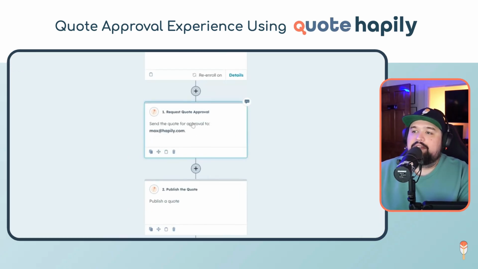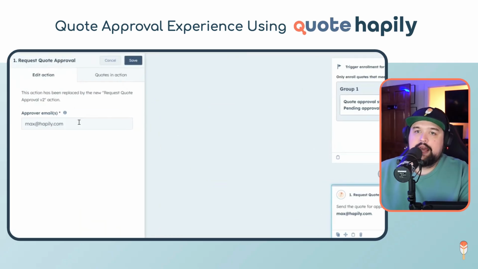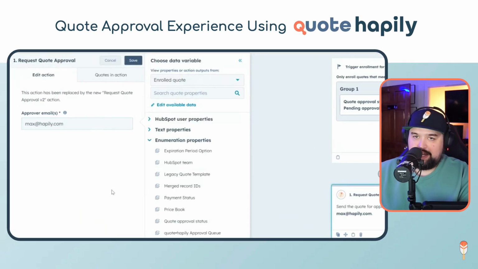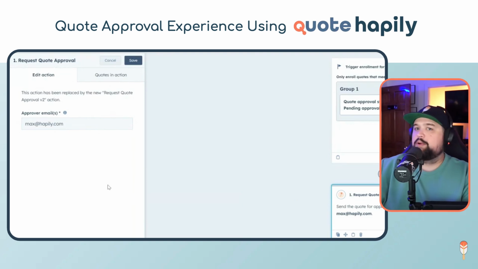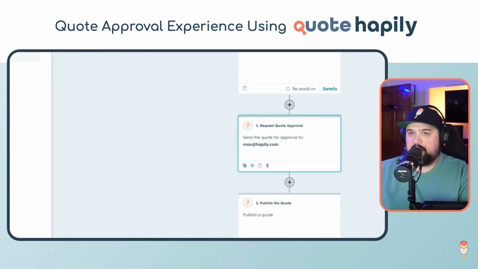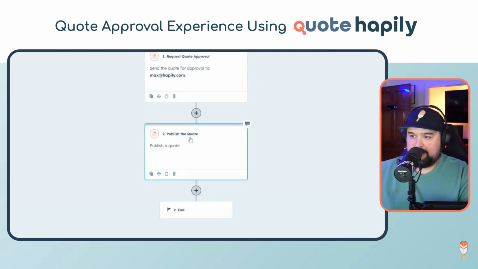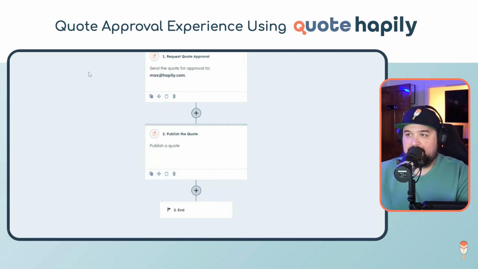Then you're going to want to have at least one request quote approval action from quote happily and at least one email address in here, right? So I'm sending all the quote approvals to myself just so I can show you what it looks like for that person who's asked to approve a quote, what they're actually experiencing in the tool. And then, of course, you're going to want an action that publishes the quote if it does indeed get approved, right?